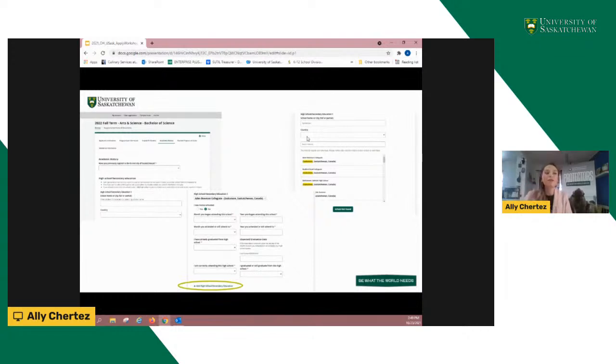Now, this is where you can fill in exactly what high school you went to. You can start by filling in the name of the high school. I went to Aidan Bowman Collegiate here in Saskatoon. So I might start typing out Aidan, and it'll all of a sudden populate that list and populate Aidan Bowman Collegiate for me. Or I can simply type in the city where my high school is located, Saskatoon, Saskatchewan, and here's a list of all of the high schools in Saskatoon that I can choose from. So populate that in there.